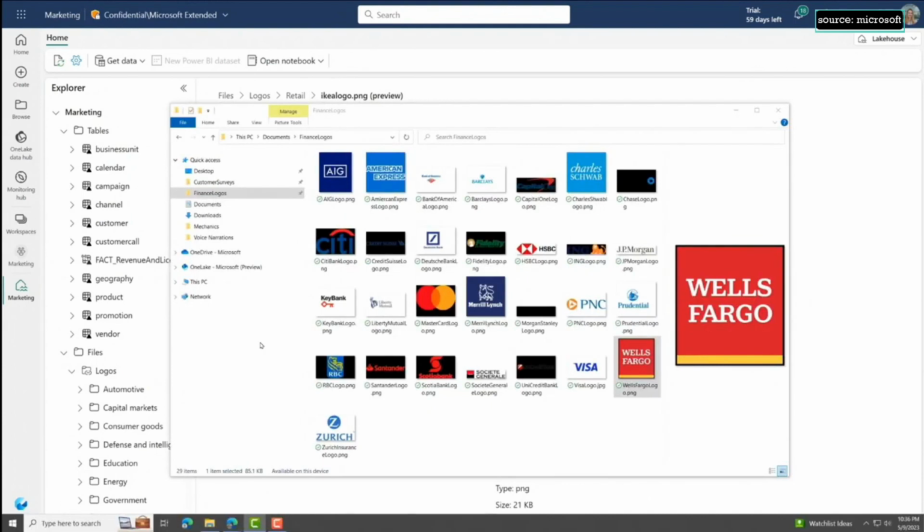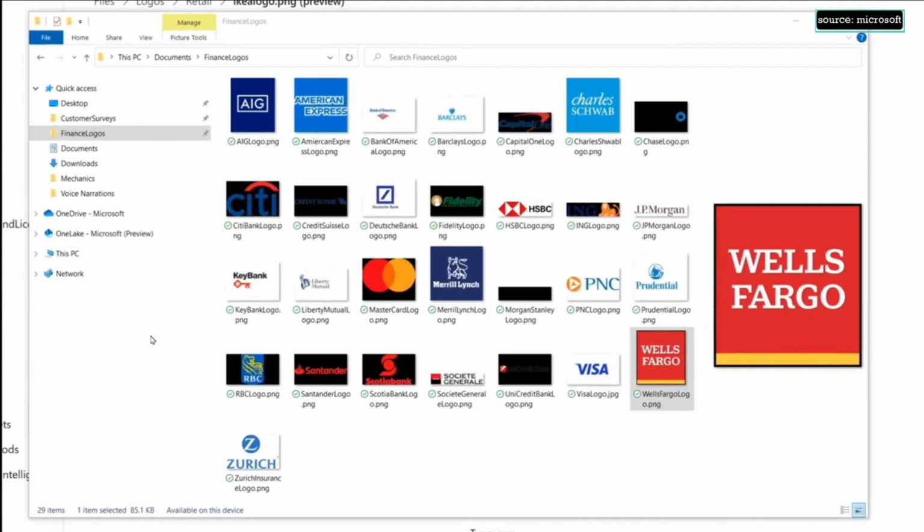Now, I have forgotten that I also have a line of finance logos on my local machine that I want to bring in.